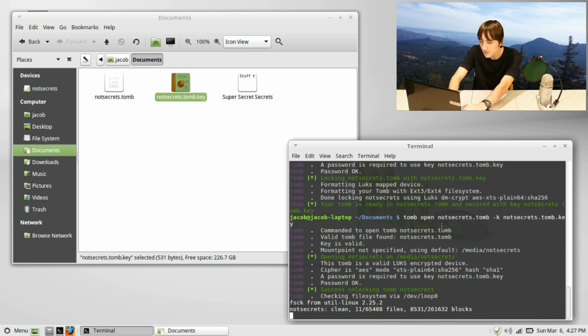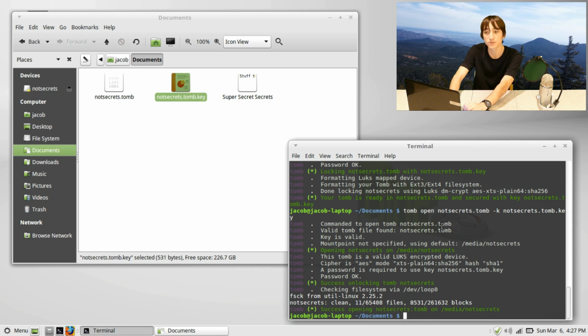Alright, so commanded to open tomb notsecrets.tomb, type in your password for the key file. And I think that you can actually use the same key file with several tombs, which would be a useful reason why the password is applied to the key, so that you can have one key and one password that you're using for several tombs. As long as somebody doesn't guess the password, then they have access to all your tombs. I would recommend creating a separate key for every tomb. That's just me. So now you can see success unlocking tomb, checking file system, and now it has been mounted.